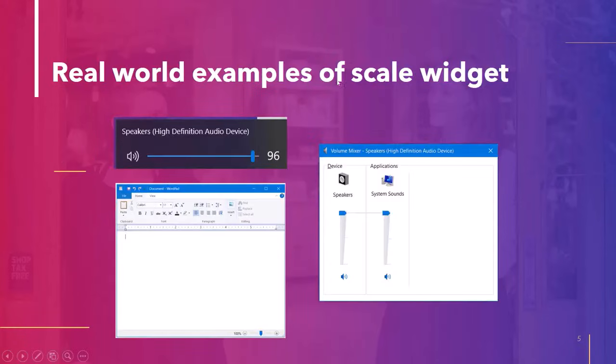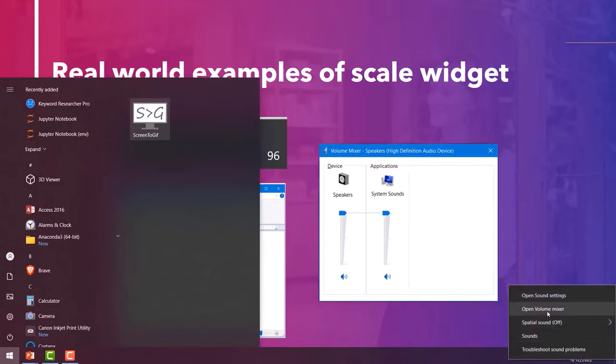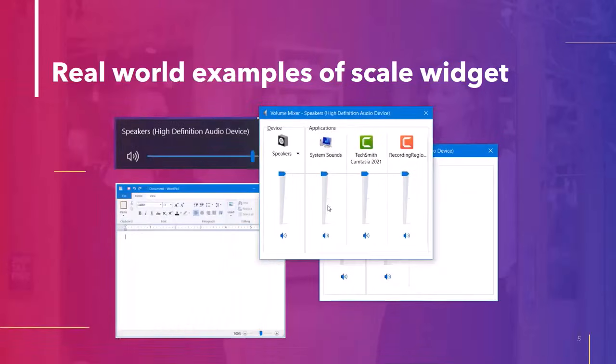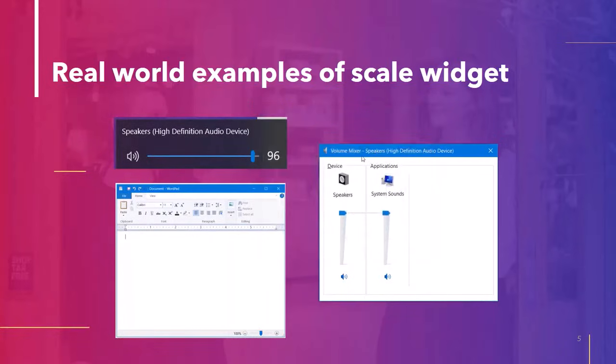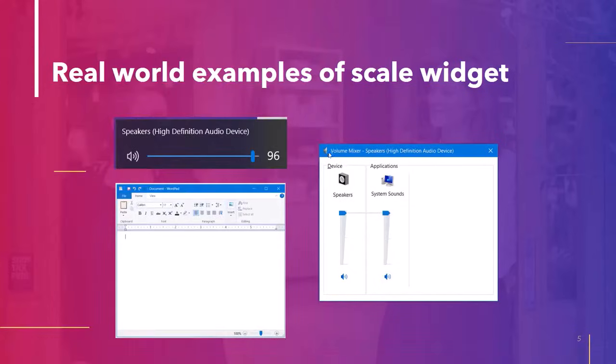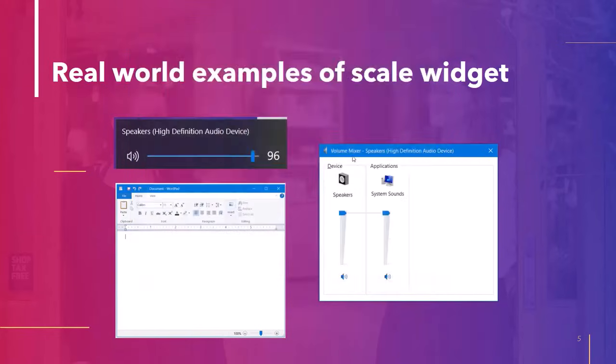So these are the real world examples for the scale widget. The first one is the volume. You can just see it right over here. This is the widget that you can slide in the right and left direction to adjust your volume. Other than that, another application that uses the scale widget is the open volume mixer. If you open that, you can see that we have lots of sliders available over here. Then if you open Word or WordPad, there also you can see the slider that you can adjust. So with this we have completed the theoretical part.